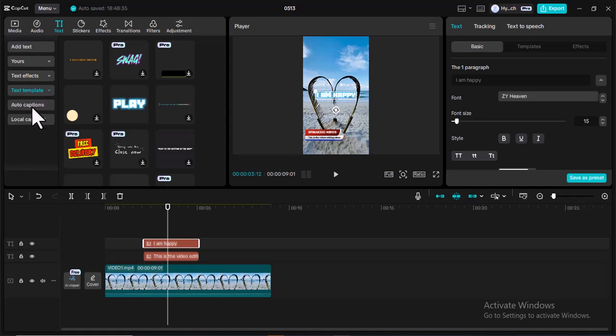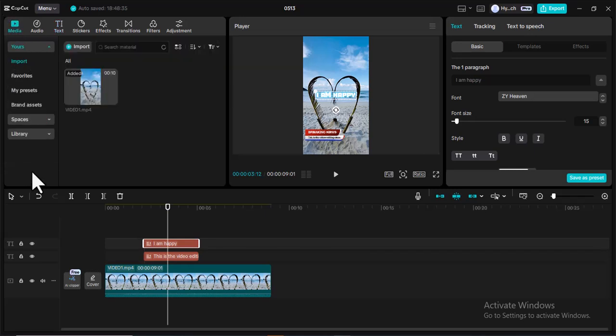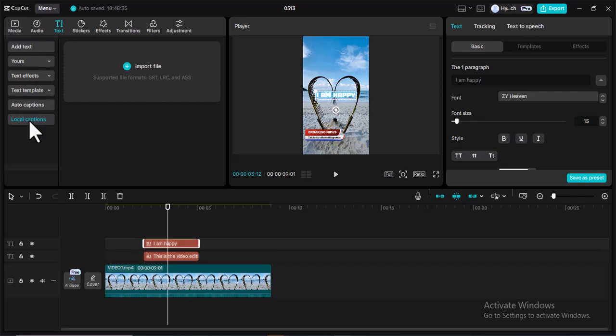All right, auto caption. You can use this to generate captions for your video. Local caption, you can upload your caption. That was why I mentioned that you can do that here as well. So you can also do that under this local caption.